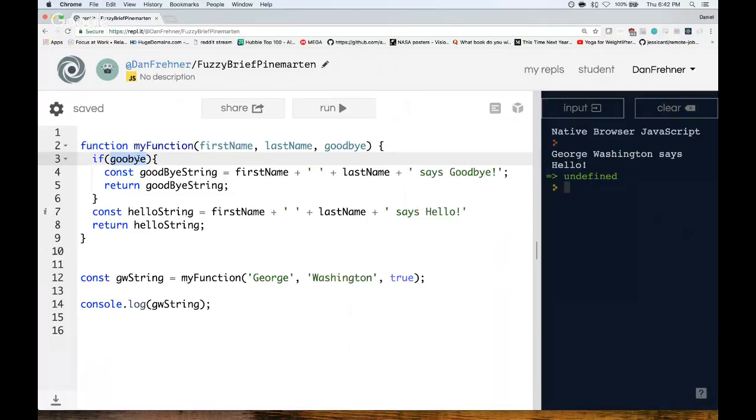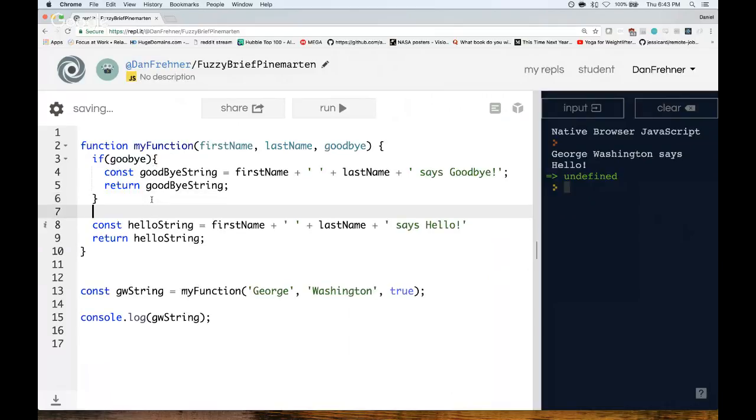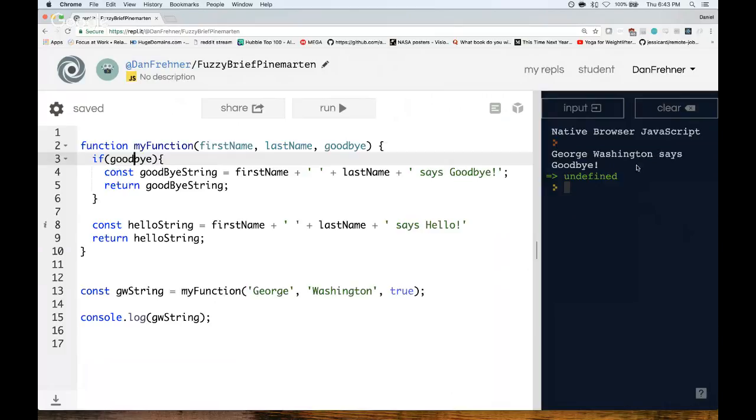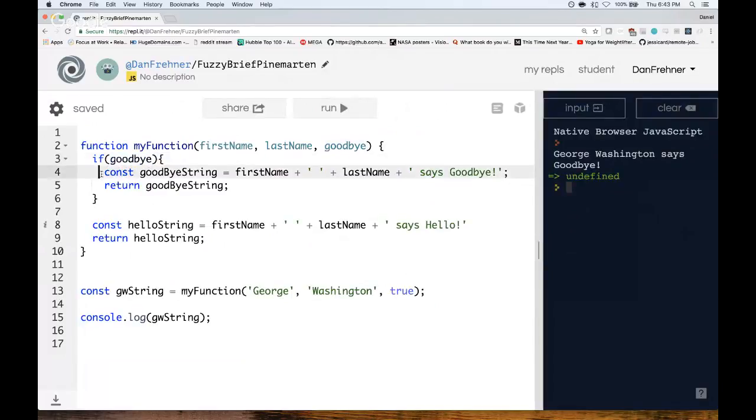So if statements are always looking for a Boolean, a true or a false. So if that's true, then create that string and return that string. Otherwise, go and return this. Oops, goodbye. Now we see George Washington says goodbye, because the if statement said it, we reach our first return and it stops running.